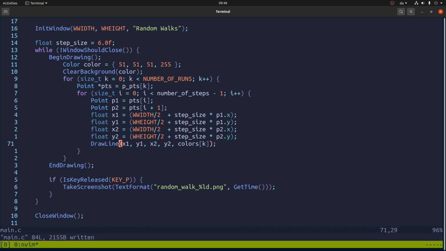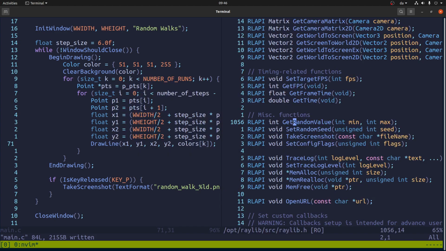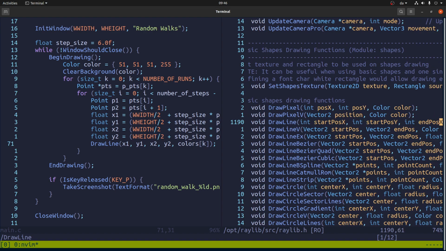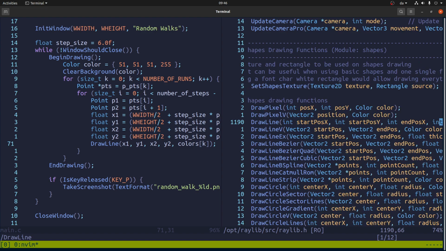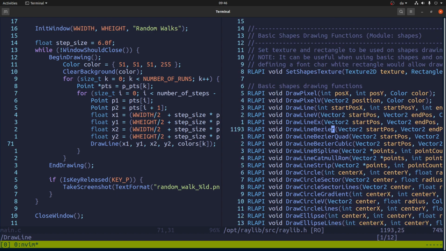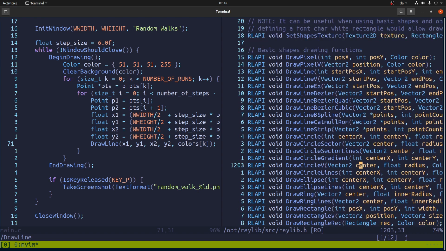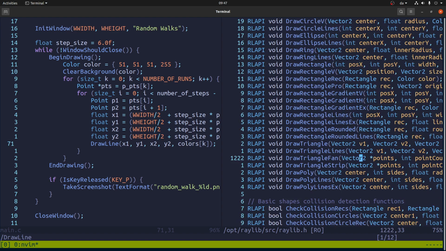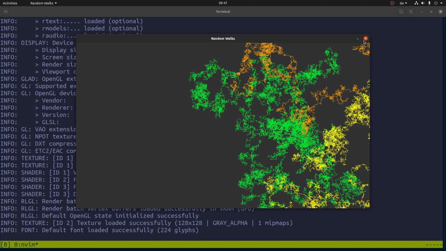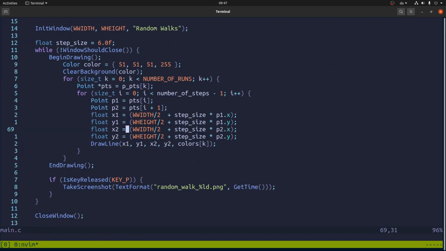So I wonder what will happen when we call draw line with floats instead of integers. Let's have a look at this. Maybe it will just work. There's also all sorts of interesting things like Bezier curves that we could try to do something with. Let's just try.